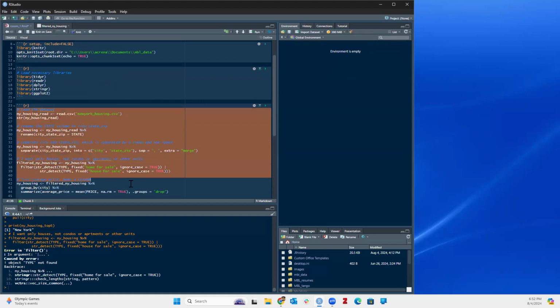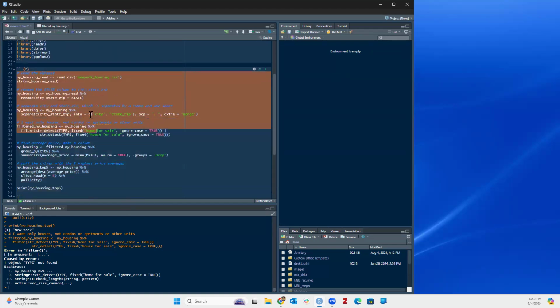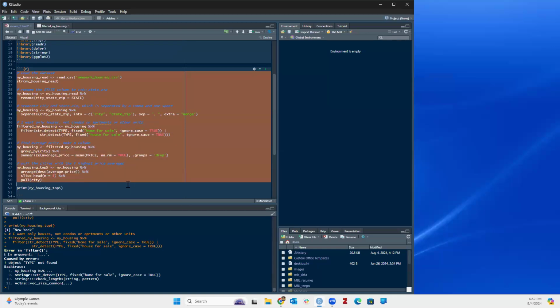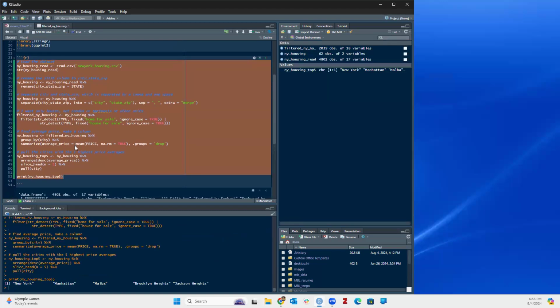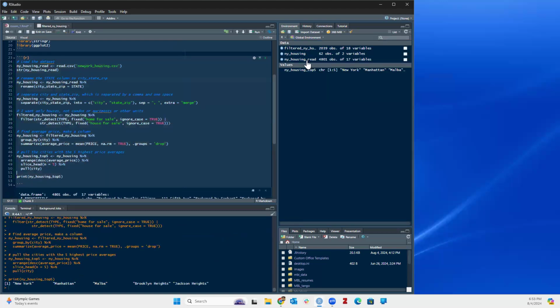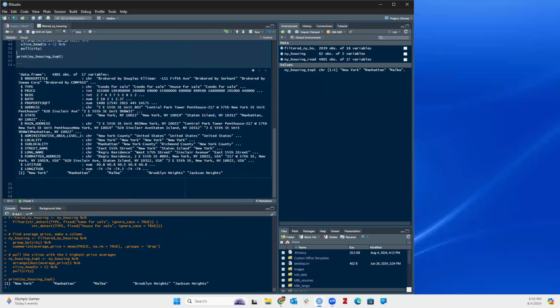So same process now. I'm just going to move through city and state, filtering for these. I'm going to assume that you already know what's going on with all of these functions because we've already covered them. But essentially, what it returns is again the 5 most expensive places on average to buy a house in New York.